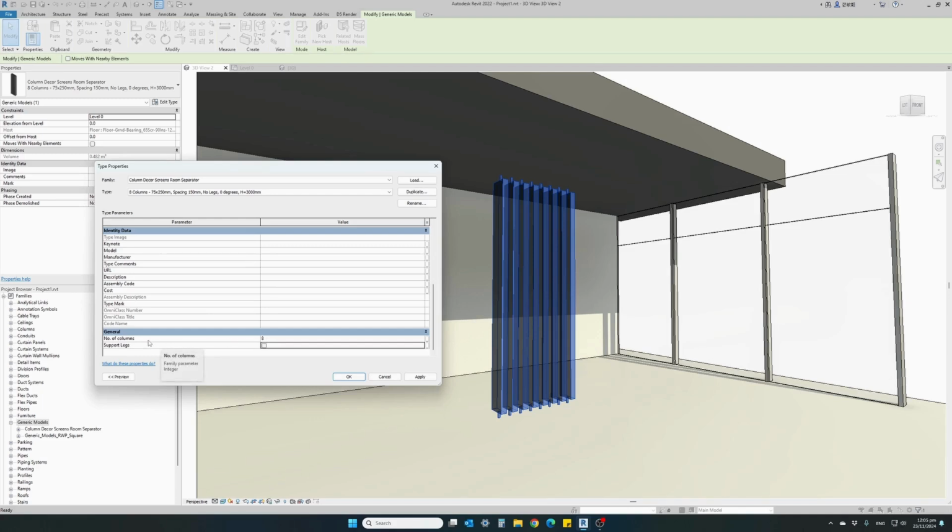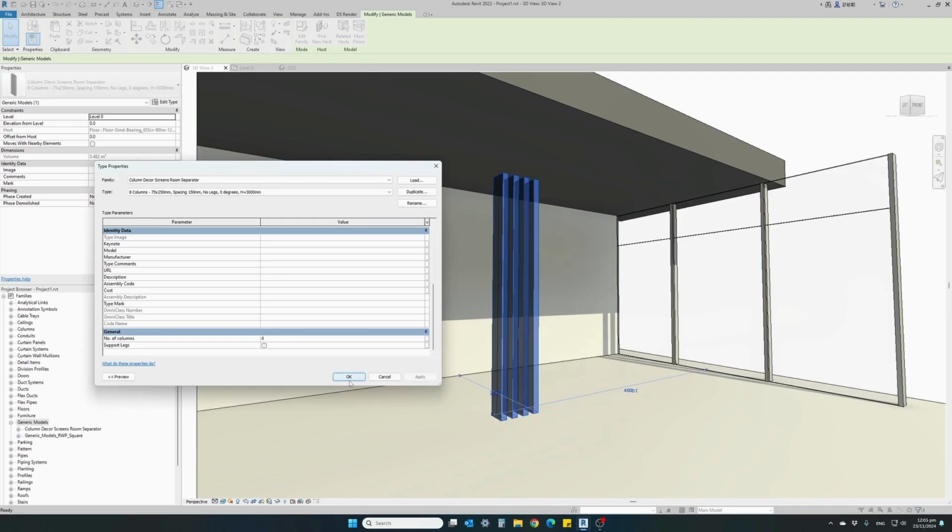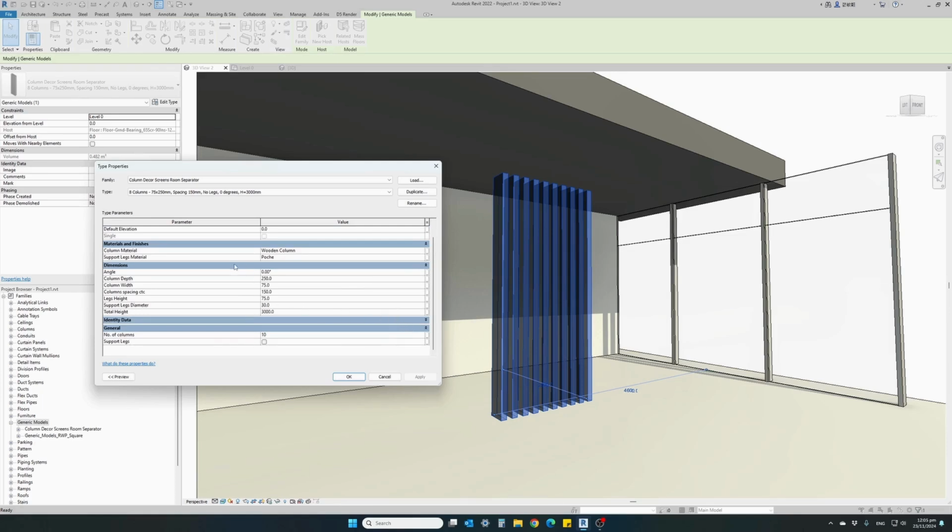Next parameter we can control is the number of columns, the number of slats. Currently it is set to 8. Let's make them 4. Hit apply and you will see the number of columns changes. Let's make them 10 for our design. Okay. This set of parameters is not needed. And now for our dimensions.